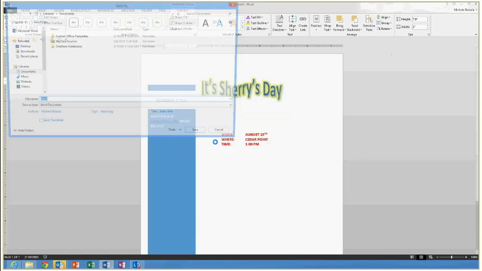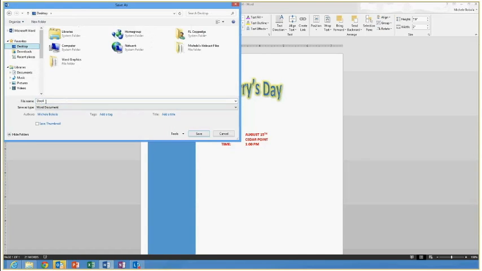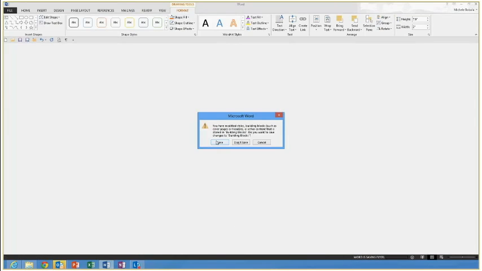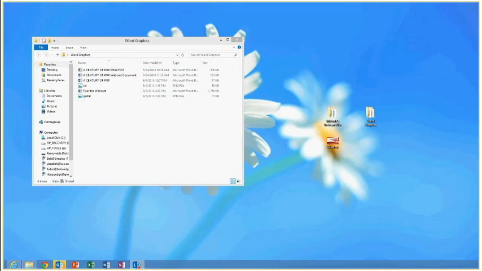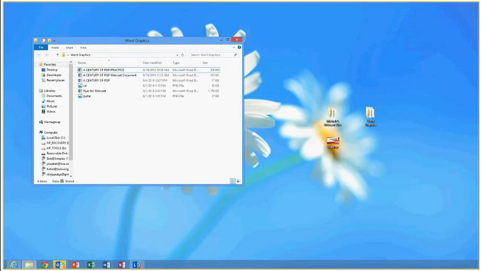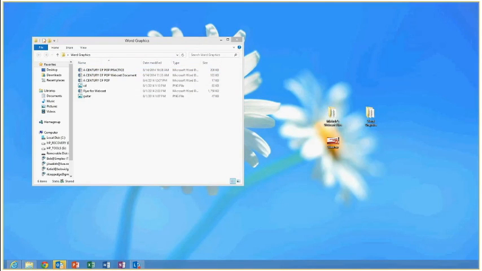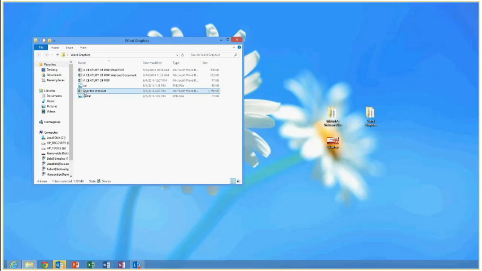I'm going to save it. I'm just going to call it flyer. And I'm going to go ahead and open it back up. And I don't know where it went. So you know what? I'm going to go ahead and open up the one I created earlier.